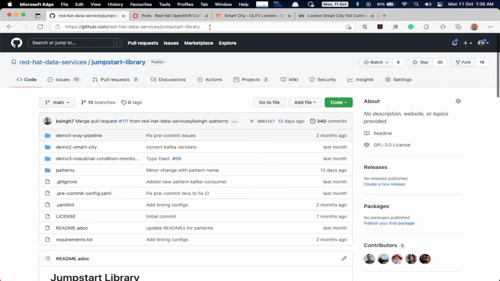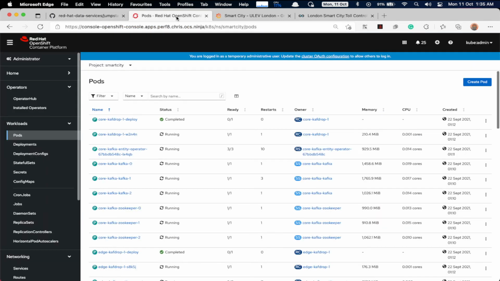So yeah, it's pretty simple. The Red Hat Data Services Jumpstart library is the repository where you can find all these demos and the sample code base. I'll switch to my OpenShift environment. This is a pre-configured OpenShift environment. We have all the tools and the stacks deployed on this cluster.